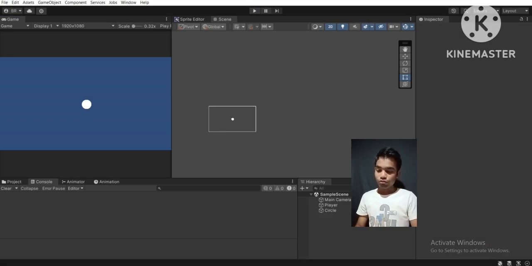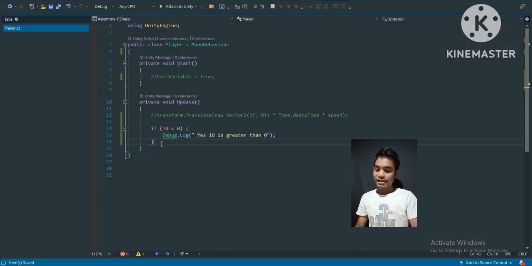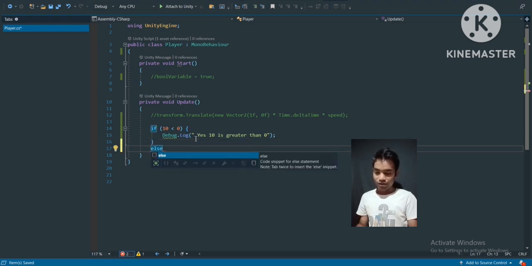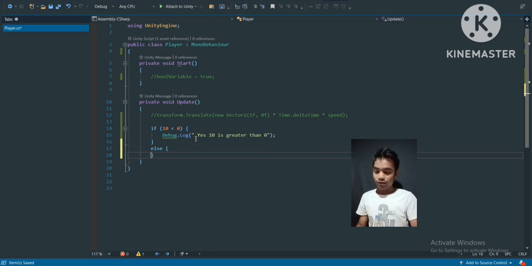You can also use an else condition. So we will type else and make some curly brackets. If the if condition is not true, we use this else condition. Whatever you write in the else block will be executed if the condition you passed in the if statement is totally false.